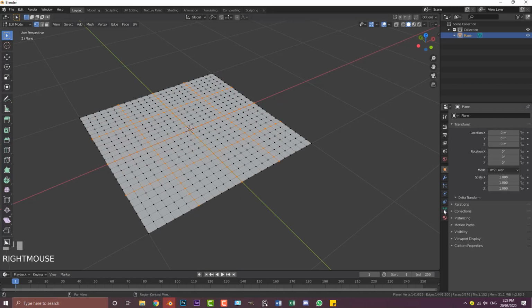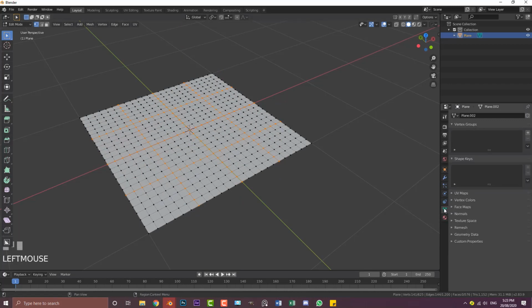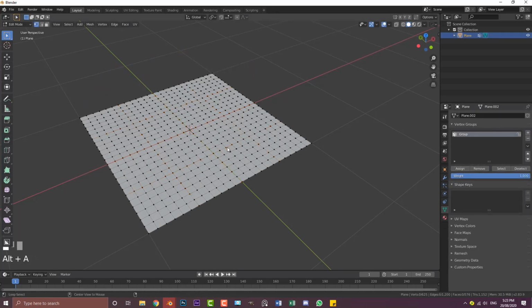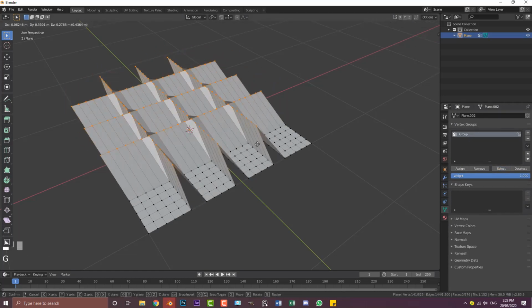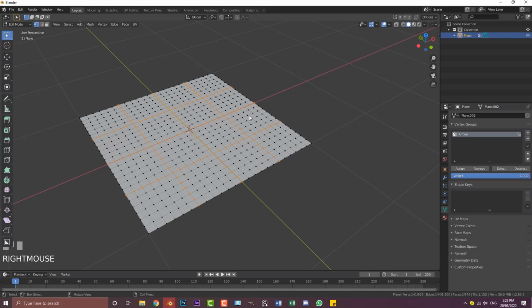And to make things easier later on, just click on your object data properties. With these vertices selected, click on the vertex group plus here and then go assign. So even if we do deselect these now, if you click on the group here and we go select, we always have these in the future. It's just going to make things a lot easier for us.